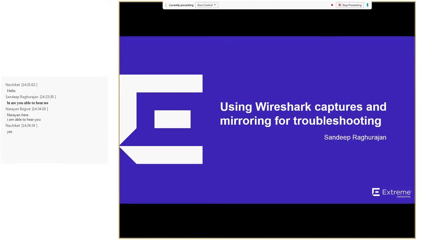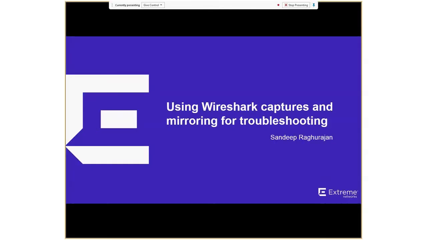So the topic for today would be using Wireshark captures and mirroring for troubleshooting. We got a lot of customers and partners coming to us for help regarding this. So I thought it would be a good chapter to focus on. And I think you also should be able to use this tool in future for any issues related to the network. So we'll see how we can use Wireshark and what filters we can use, etc.